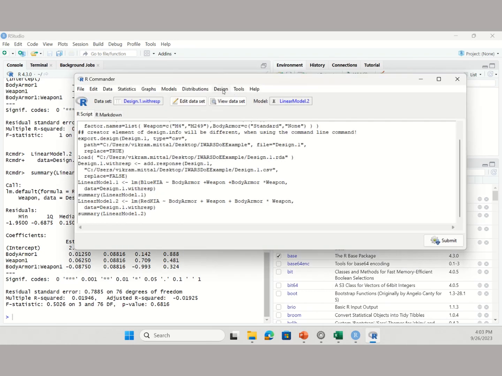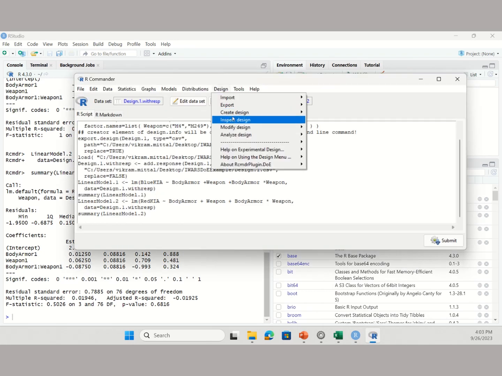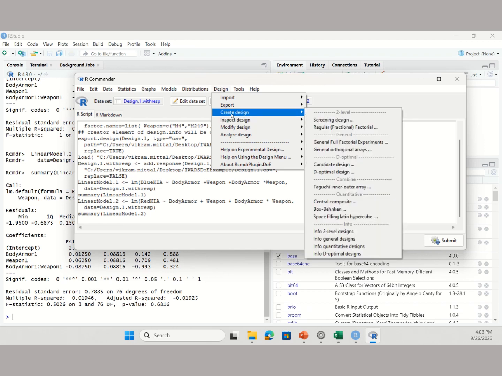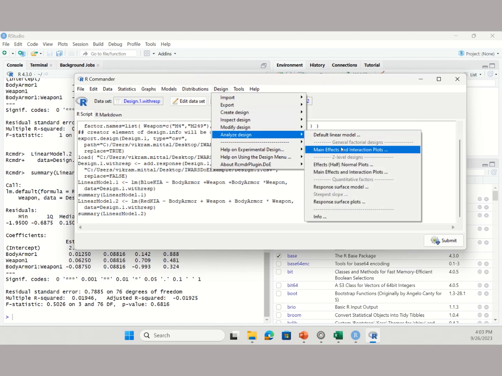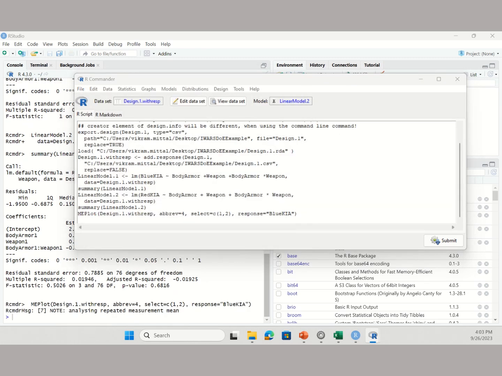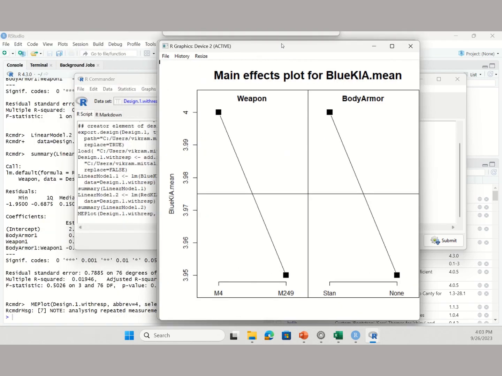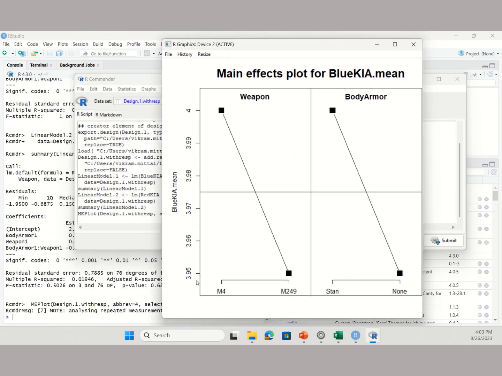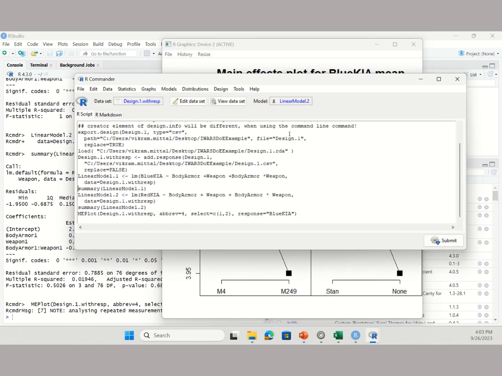Regardless, I can still create my main effects and interaction plots, even though it's not necessarily significant. So I'm going to do Analyze Design, 2-level design, main effect interaction plots. I'm going to do blue KIA, weapon, body armor, my main effects plot. And here it looks like we're seeing something, but when you look at the y-axis, 3.95 to 4. So it's very small, it's negligible. So there's no real change there, which is what we saw on our data runs.